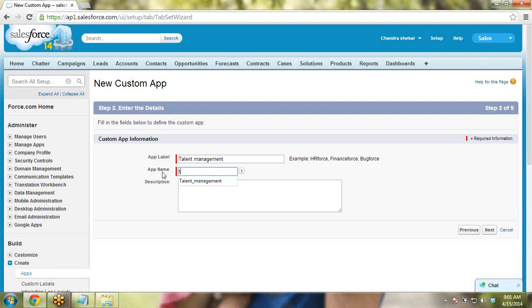Okay, or even TM, anything. Okay, but I'll keep the default name. Okay, so you must be wondering what are these red marks beside these fields. These red marks are the indication of required information.